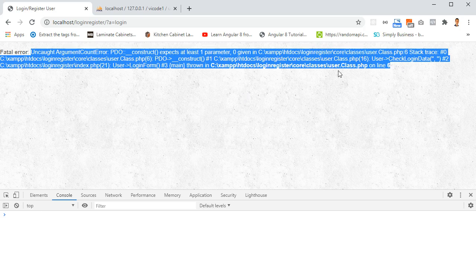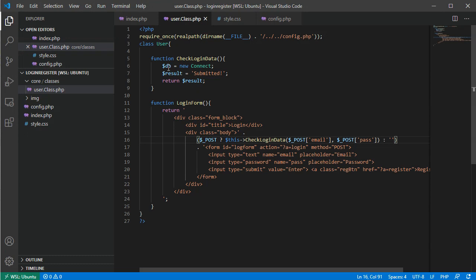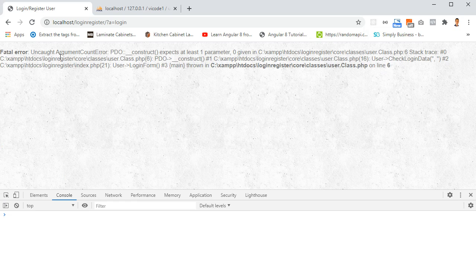I'm sorry about that, guys. So in user class line 6, we assign db new connect. Okay, so what's that saying? Uncaught argument count error: video construct expects at least one parameter, 0 given.